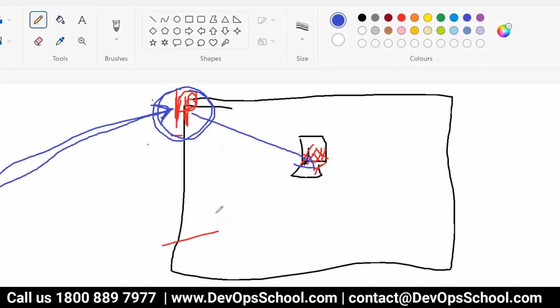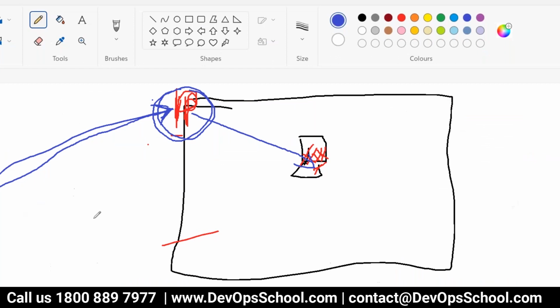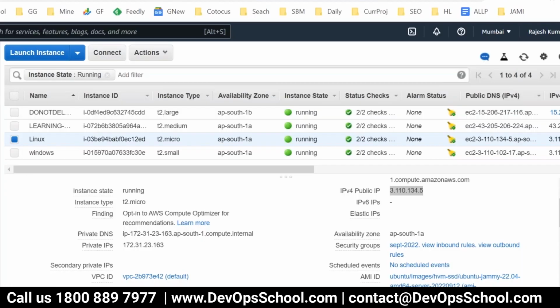Okay, so now what to do? I'm going to connect to the Linux machine. This is the IP address. And then what is the user? So you will ask AWS only.